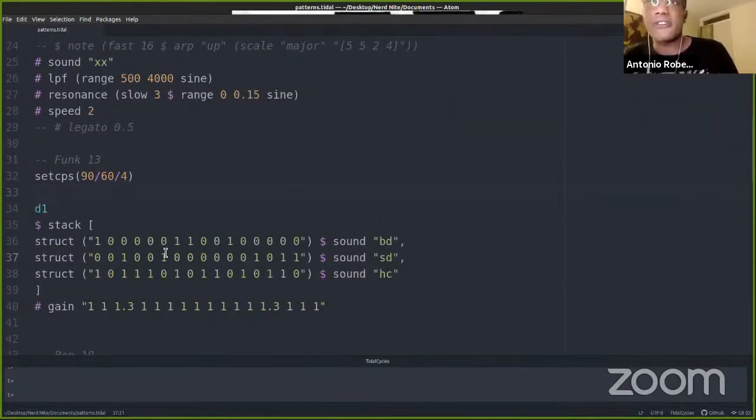So here we've got funk 13. And what I've done here, you can see where it says 1000, etc. I've replicated the 16-step sequence in a drum sequencer. Where it says 1 is where the instrument will play. BD means bass drum, SD is snare drum, HC is closed hat. So I've replicated that same grid pattern.